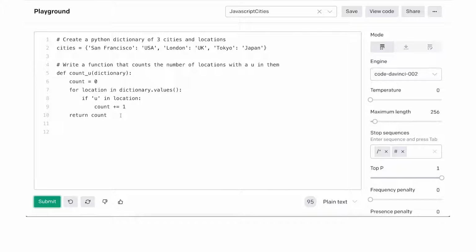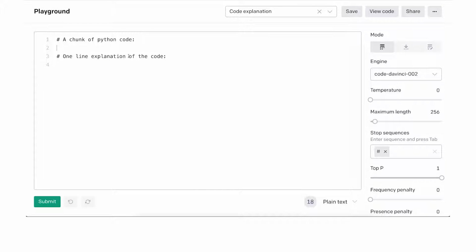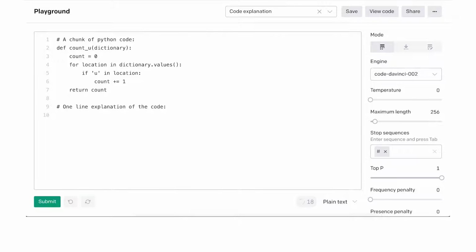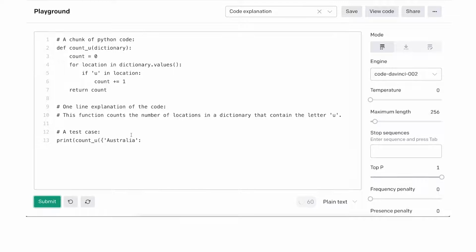Codex can also generate natural language off of our code. So I'm going to copy this function out and go to another tab where I've defined a little bit of a template. So a chunk of Python code, which I just pasted over from the first one, and let's see a 1-line explanation of this code. Go ahead and hit submit. In this case, Codex generated a stop sequence immediately, so I'm going to remove that and generate again. And it says, this function counts the number of locations in a dictionary that contains the letter U.